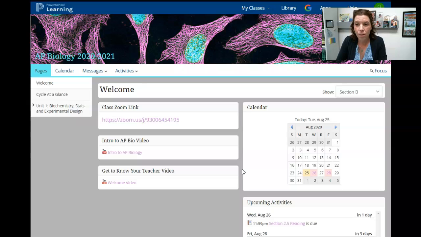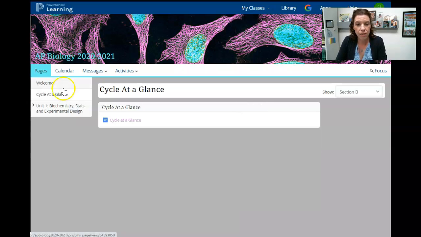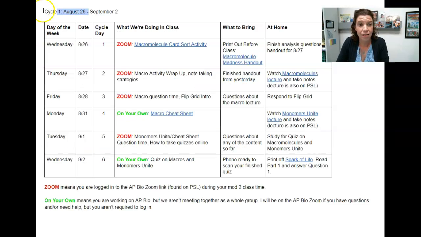One of the big things I want to talk to you about is over here, the cycle at a glance. If you see, there's only one thing on this page, and if you click it, this document opens up. This document basically shows you what we're doing in class every day, what the assignments are, when they're due, all that stuff.